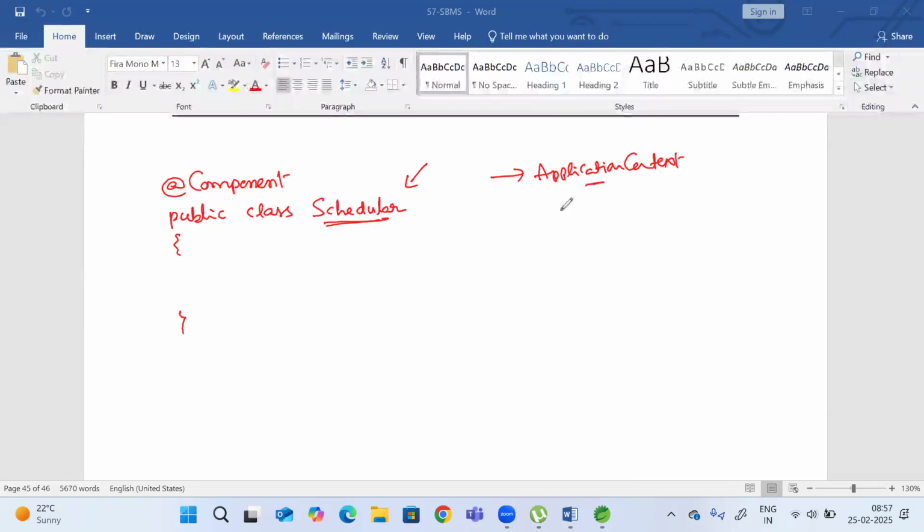But I want to tell the application context to do lazy initialization of this component. Lazy initialization means what? Don't create the object immediately when it is registered. Create an object of this component when it is going to be used for the first time. At the first usage time, create the object. Create the object of the component at first use. Don't create immediately.